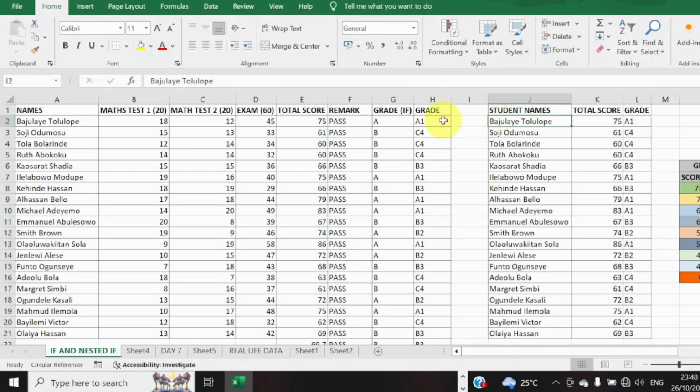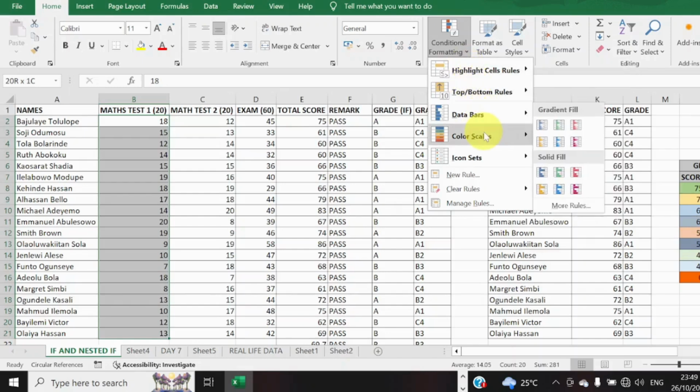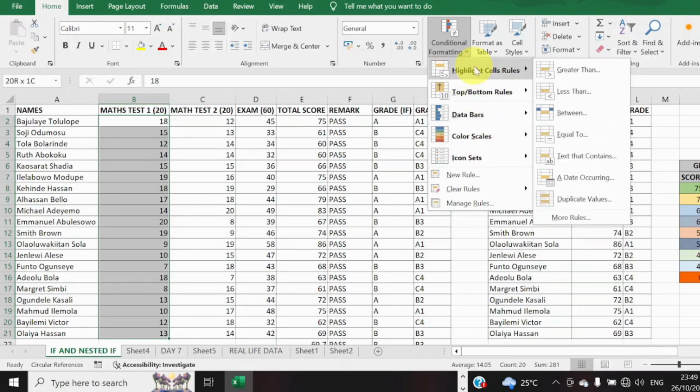For you to be able to do any conditional formatting on any of the Excel documents you want to work on, what you need to do is to first select the data. So I've just selected the data for the first mathematical test. Then you pick up the icon here. Under the basics, we'll be covering the highlight cells rules, the top/bottom rules, the data bars, the color scales, and the icon sets.